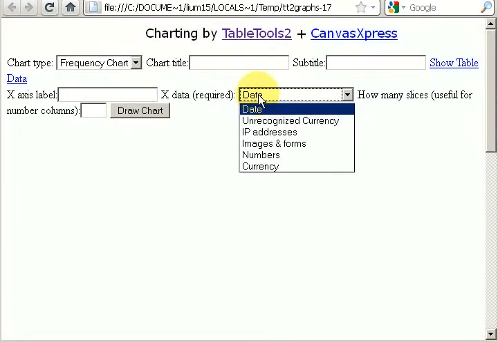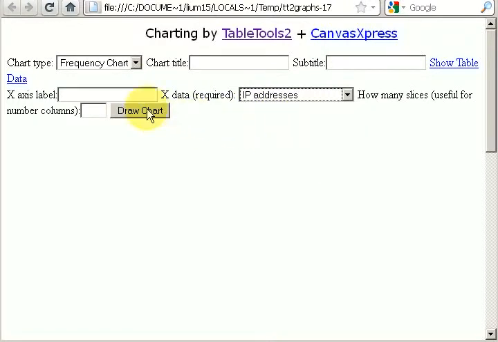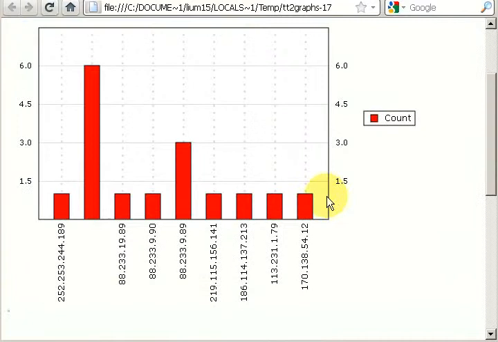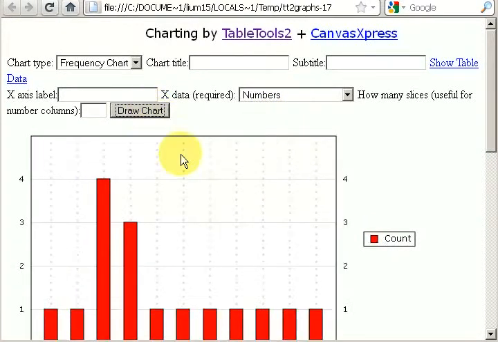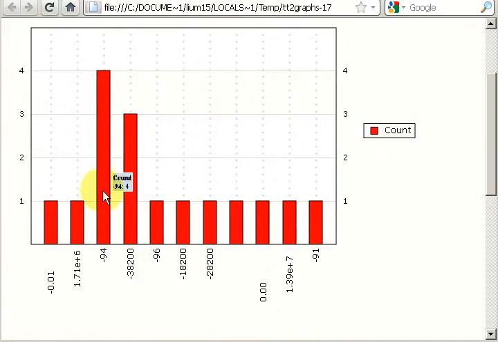This frequency chart, basically, if it's just a string column or number column, it will do a count of each unique value, and you will get a histogram that shows it. For example, here if I do the IP addresses, you can see it summarized the table column to say, okay, empty values has 6, and this particular IP address there are 3. And if you do a numbers column, it will do the same. If you draw the chart, it says minus 94 appeared 4 times in this column.